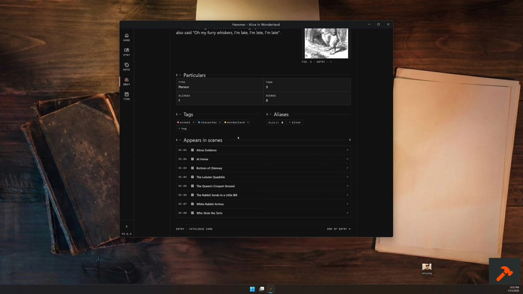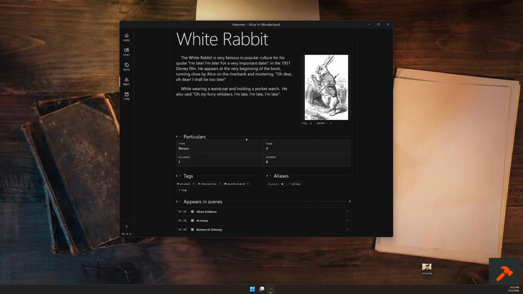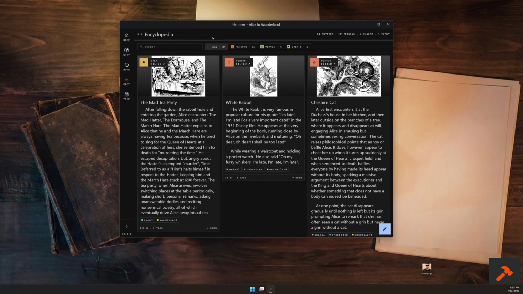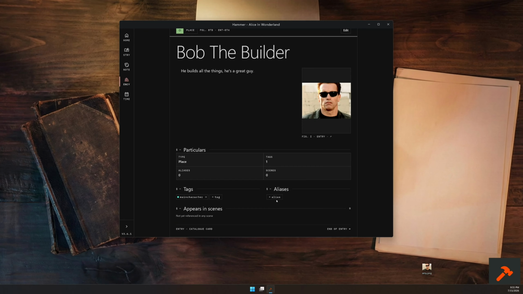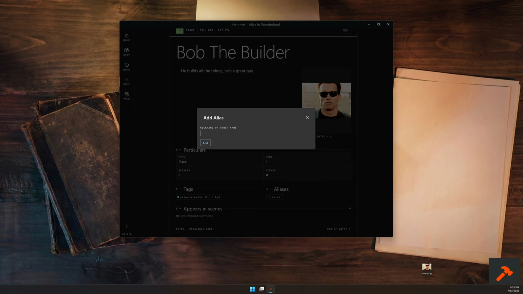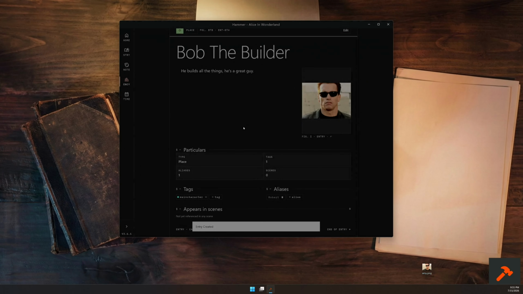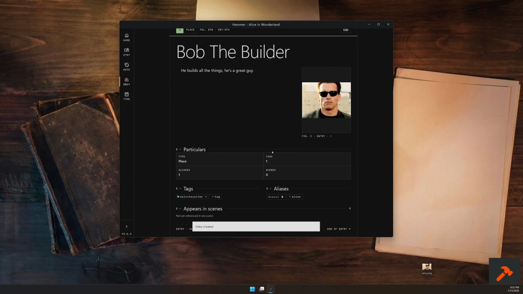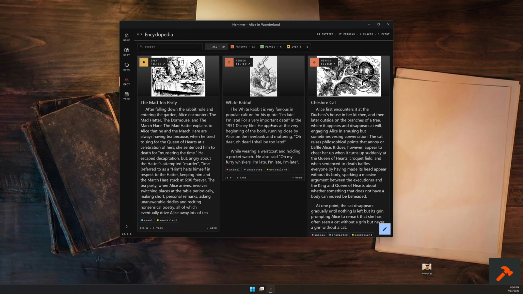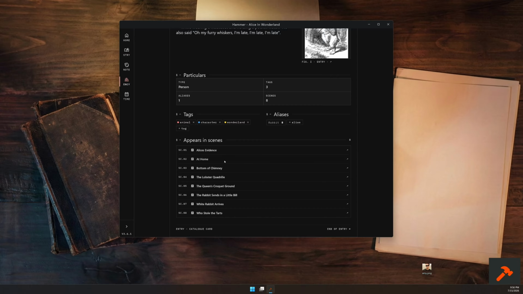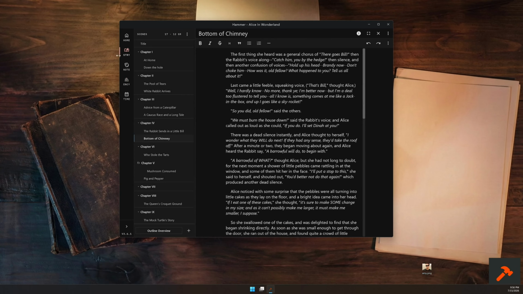Now, some characters might have different names, like our Bob the Builder friend, if we come out here, might also go by Robert. This will help him show up when he's referred to by his alias in a scene, then he will be found and linked to this encyclopedia entry. Let's go back to White Rabbit here. From any of these, you can click on them and go to the scene that he's referenced in.